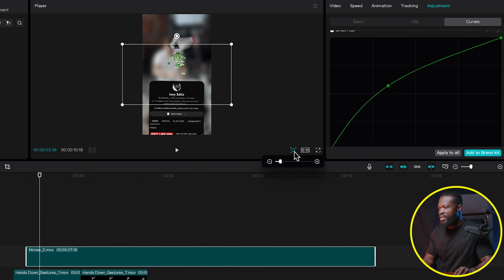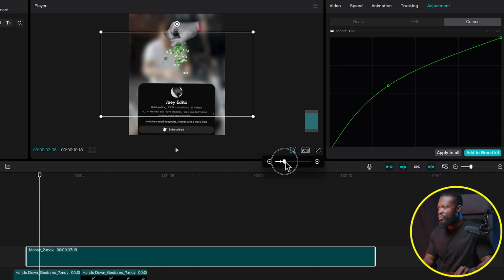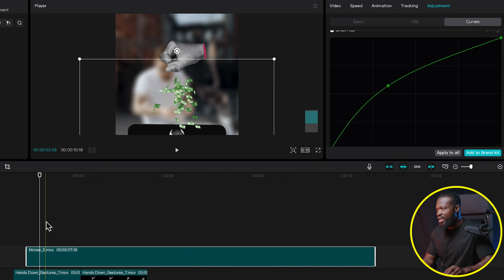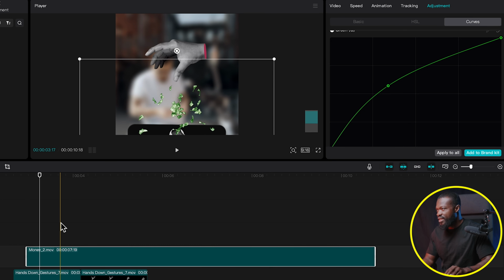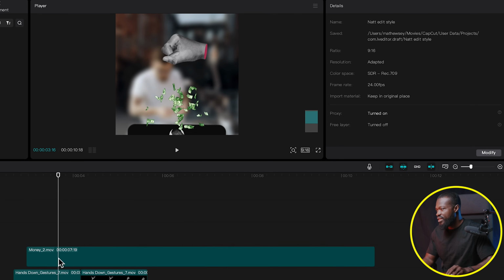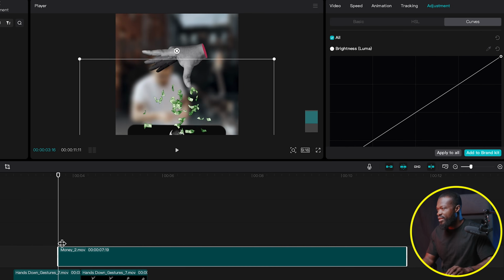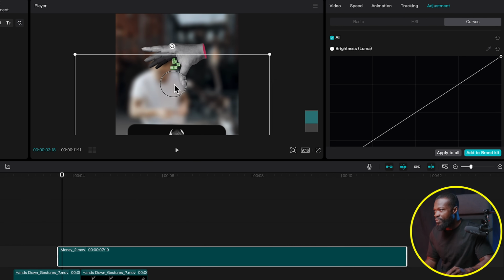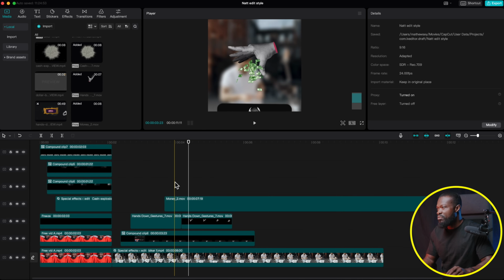And now let's zoom in so we can see exactly how it looks on the screen. So we're going to play around this. We want it to come in when the hand opens. So I'll just take it exactly when it opens, drag the money to that side. So now with this, let me just go forward a bit, put the money right here. So now you can see it comes on that side.